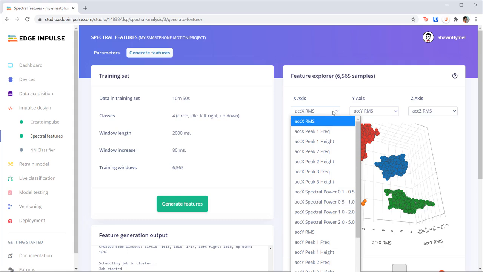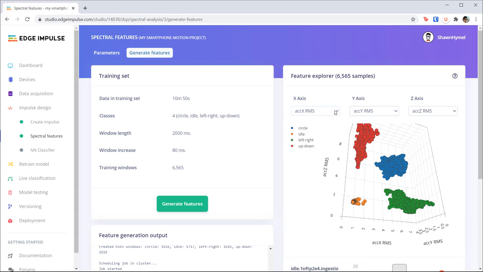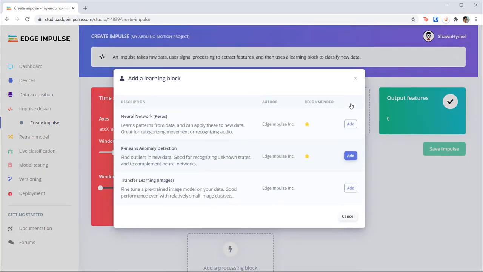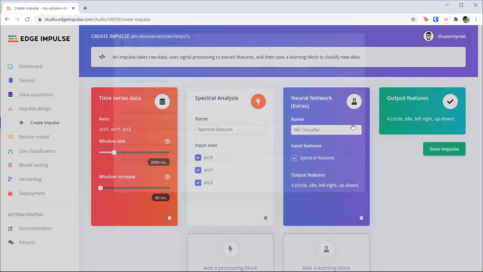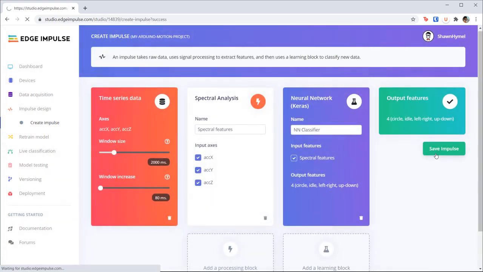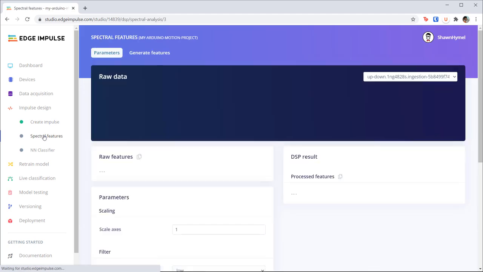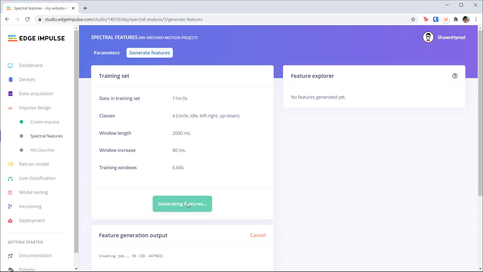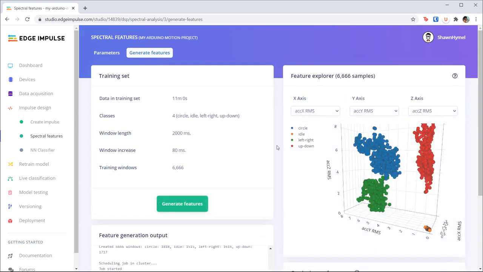Speaking of the microcontroller, if you collected samples for the Arduino as well, switch over to that project and let's repeat the process. Add your spectral analysis feature extraction block and your neural network block as your model. Don't forget to click Save Impulse and head to the Spectral Features tab. As we did with the phone data, click on Generate Features and click the Generate Features button. When that's done, you should have features just like from the phone project.